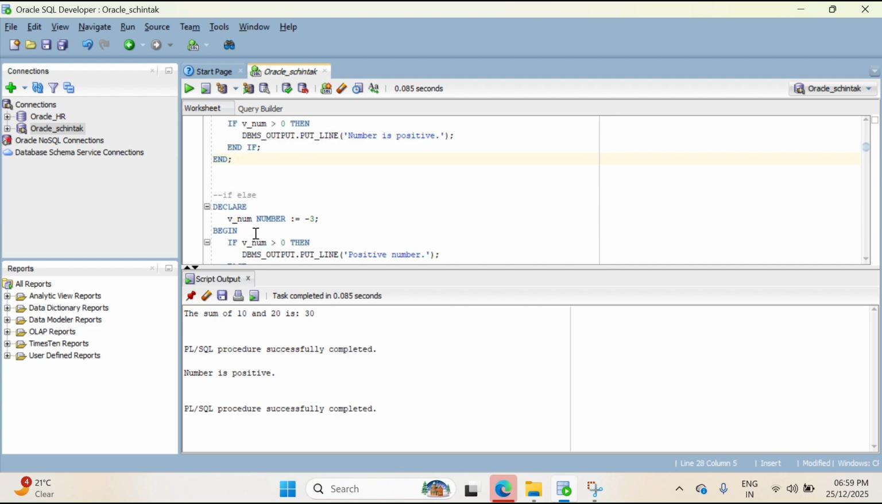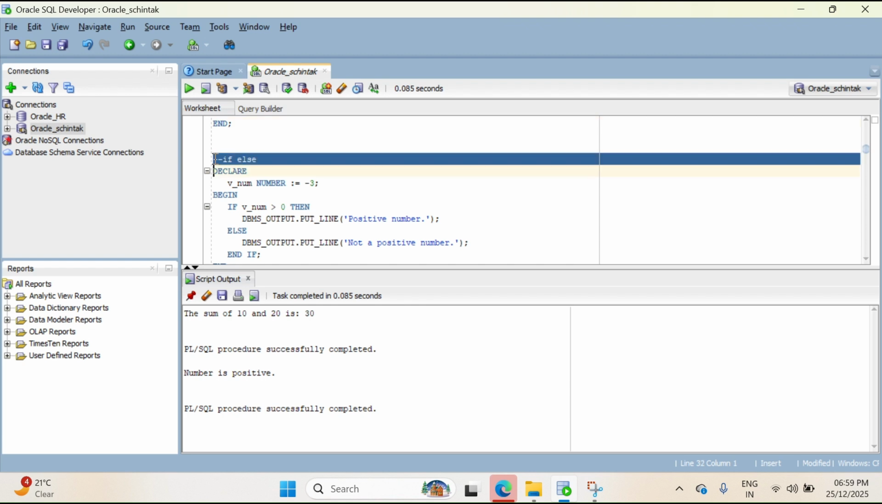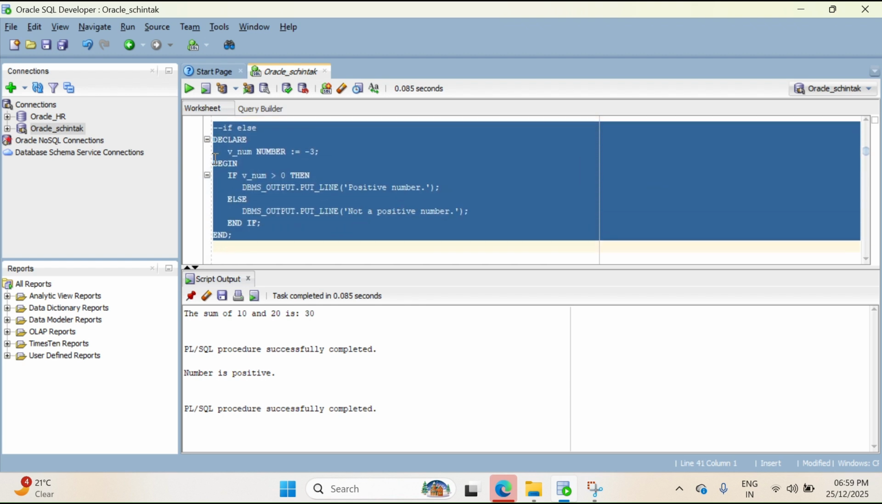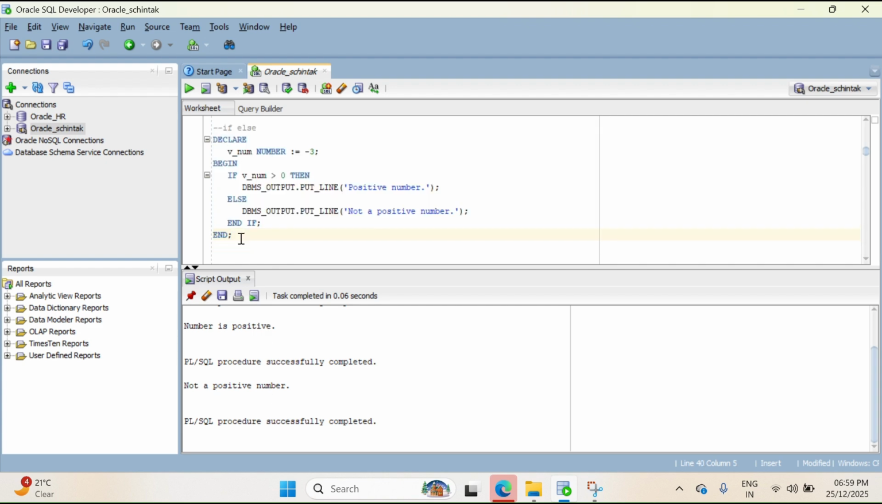Okay. Next, if we have true and false conditions, we can use if and else. So this is the syntax. You can see here I am declaring the number, it's a negative number. Next, in begin, if the value is greater than 0, then it's a positive number. Else, the value is a negative number or not a positive number. Let me run this. Yeah, you can see here not a positive number. So it's an if else.